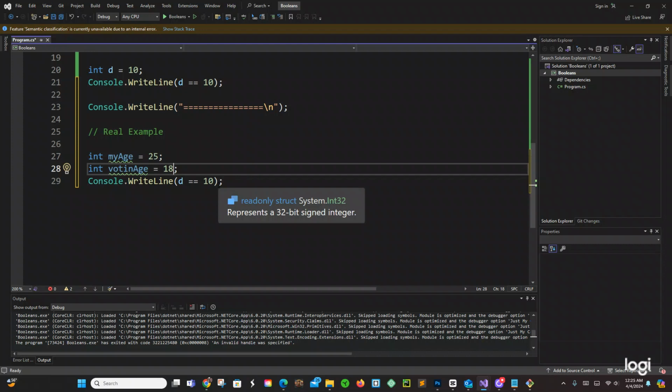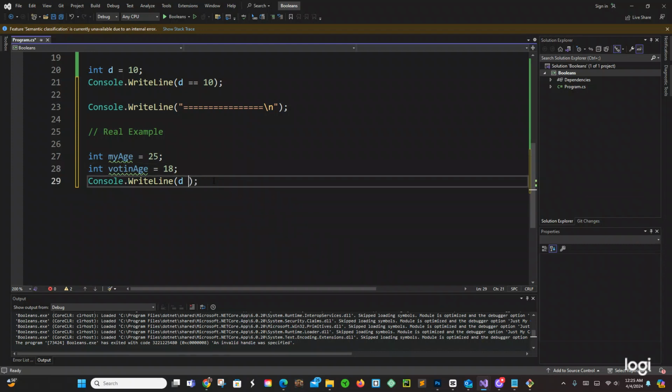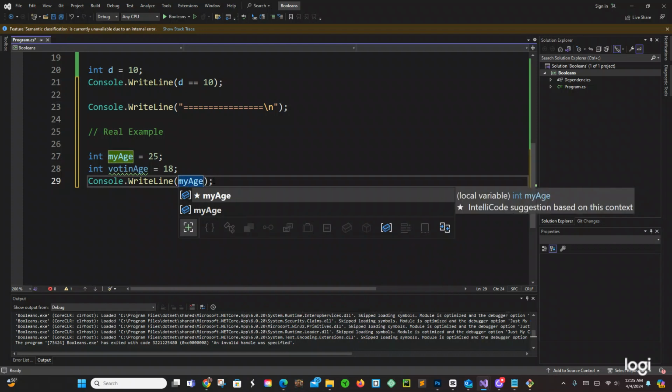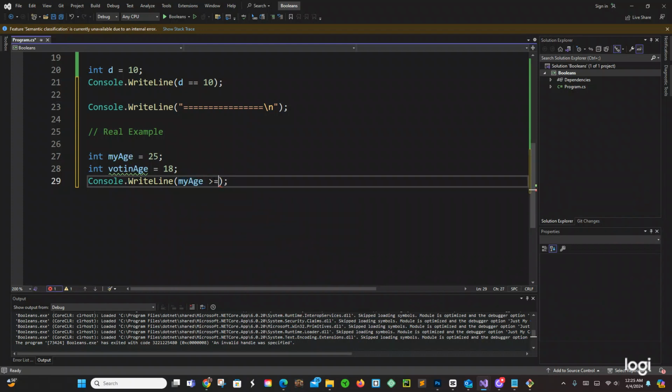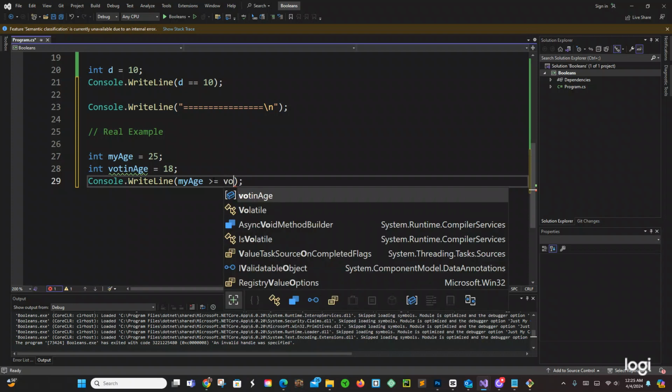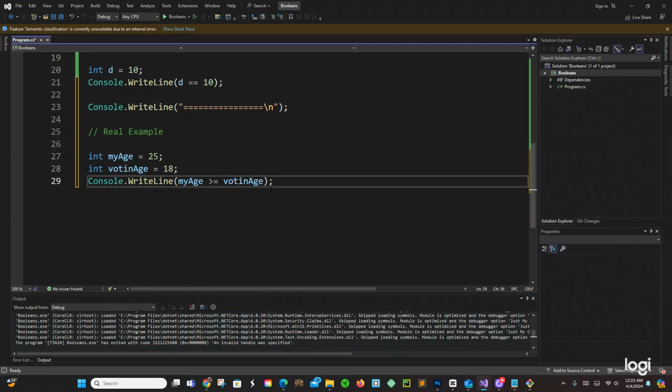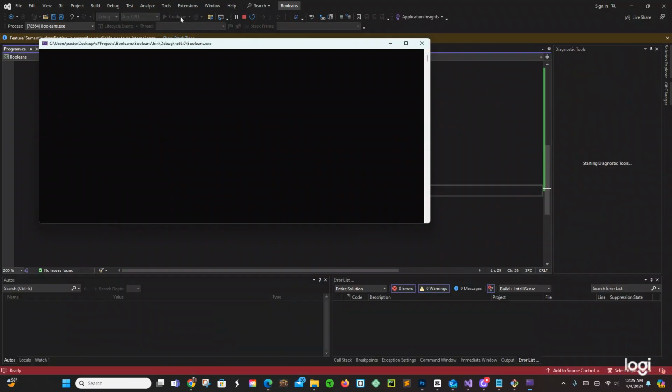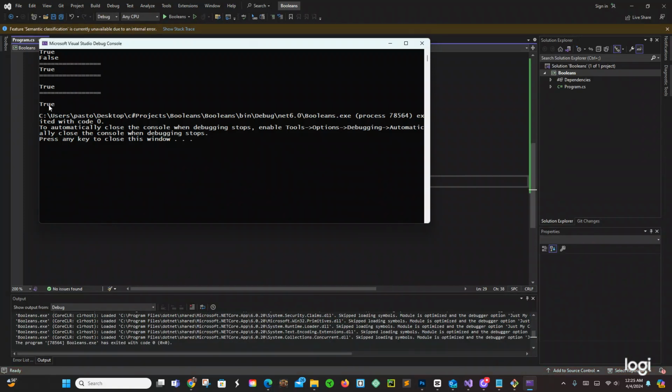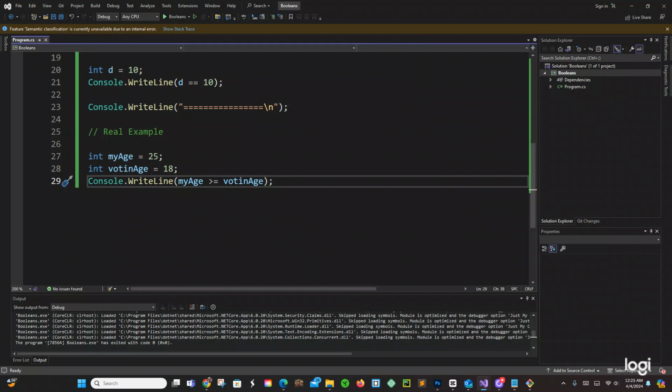So right here we can say my age greater or equal to voting age. Yeah, it's greater for sure, so it will give me a true value, right? Right here is true. Yeah, we got it. True, because that's true.